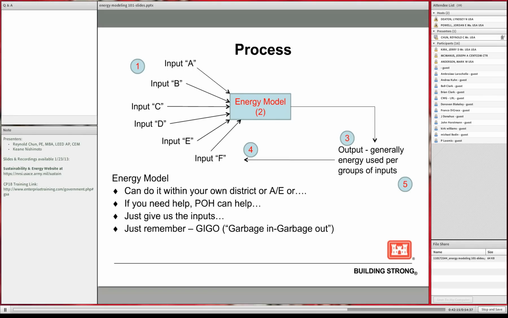Just remember garbage in, garbage out. So GIGO. Please make the building work, and then ask the energy modeler to run the building. The energy modeler can't fix a bad building, but a good building sure can make an energy model look good. So make sure the building works. We have some tools, but we don't have magic in the hat. So we can tweak a building and make some suggestions, but make sure the building works.